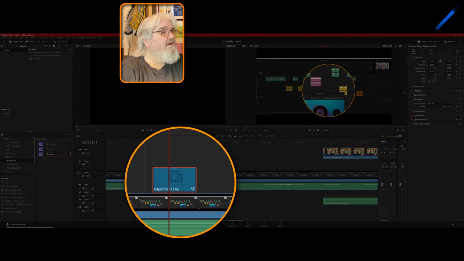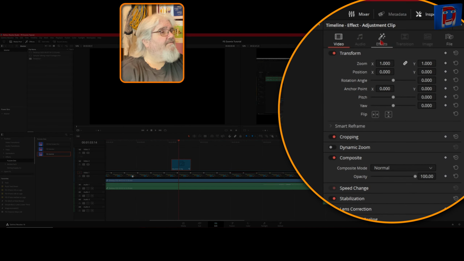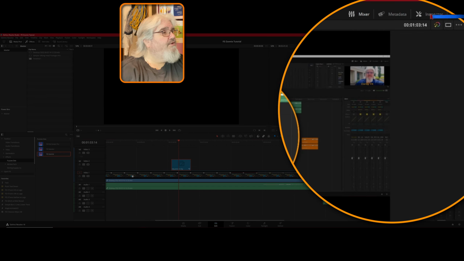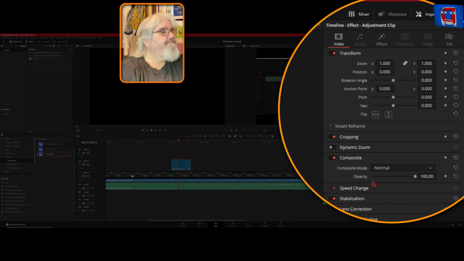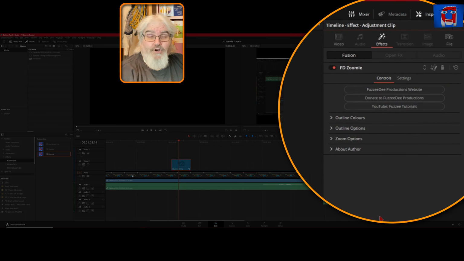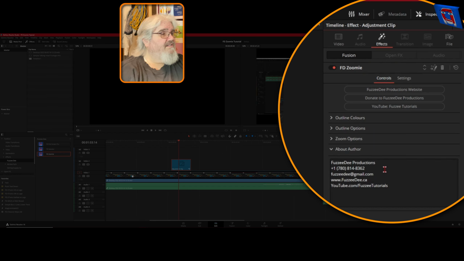Okay, so now if we go over here to effects, and if you don't already have this open, this is the inspector. So you would just click on the inspector and that'll open it up for you. So we go to effects. I was mentioning earlier that there are some buttons in the tool that will let you donate, or it'll take you to our Fuzzee Tutorials YouTube channel, or it can take you to my website. So those little buttons are at the top there for you for your convenience. If you pop down this list here, there's a little more contact information if you need it.